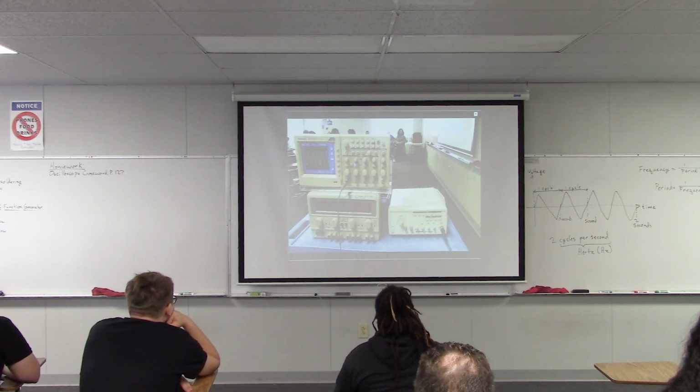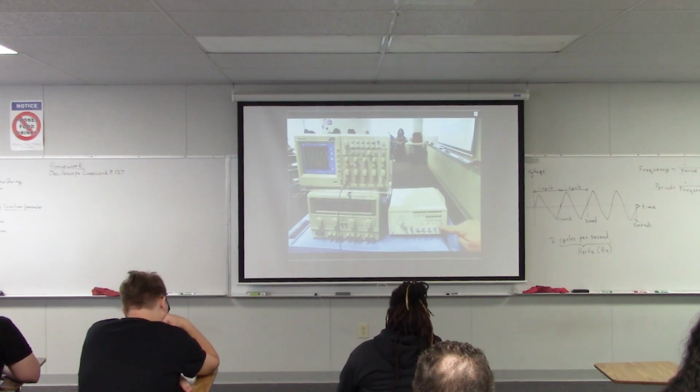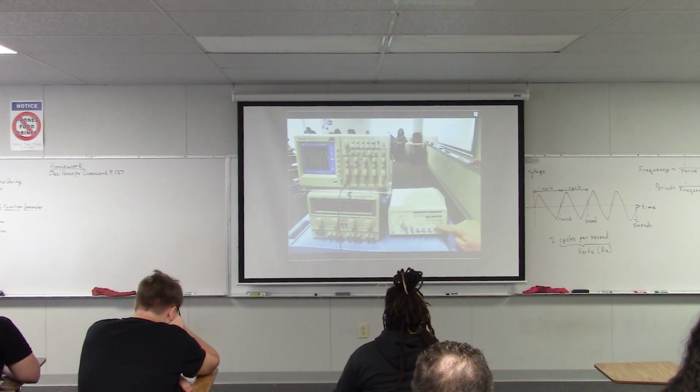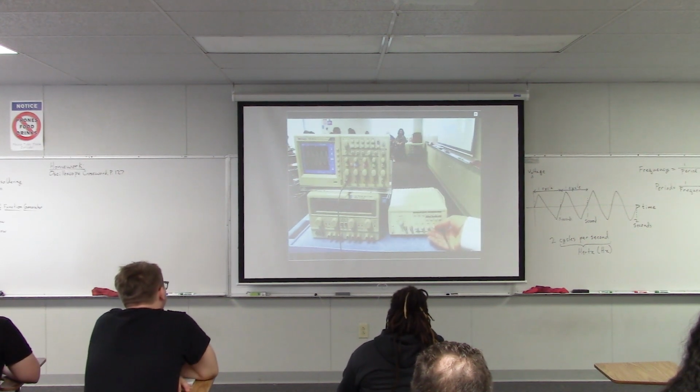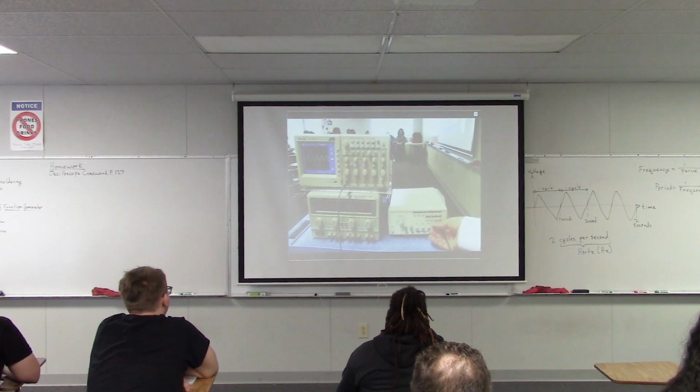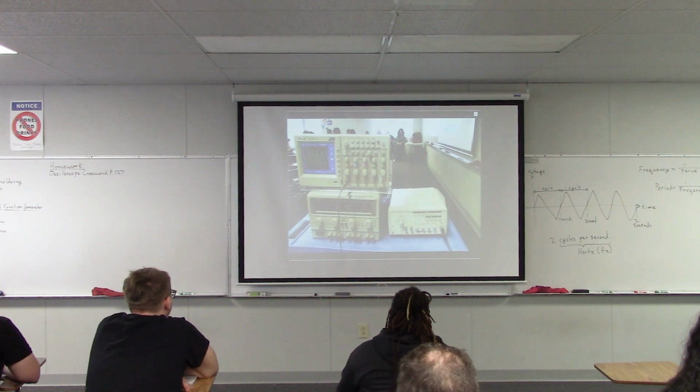So that's the shape. What was the second thing that we could control? Amplitude. The amplitude, perfect. So down here, there's this knob, it's labeled AMPL. So that's the amplitude knob. If I turn it one direction, you can see the signal getting smaller. If I turn it the other direction, the signal gets bigger. So that's how we control the amplitude. Make sense?